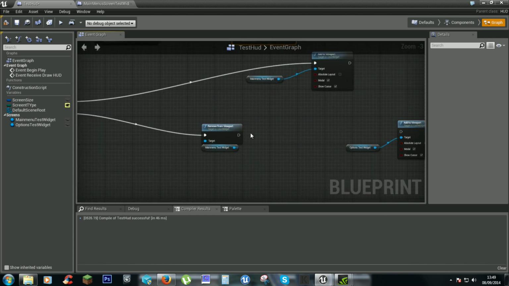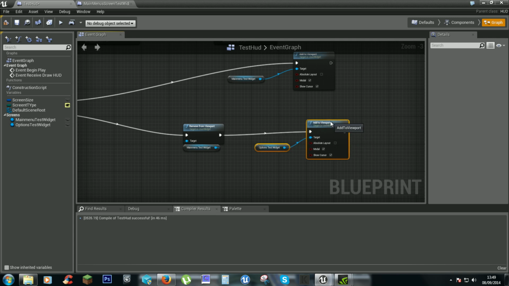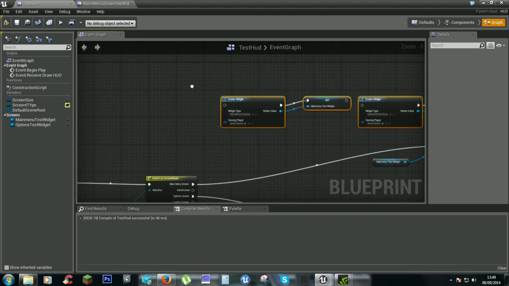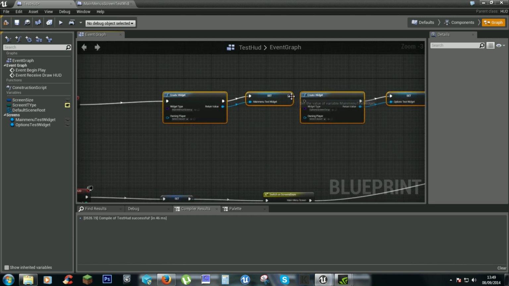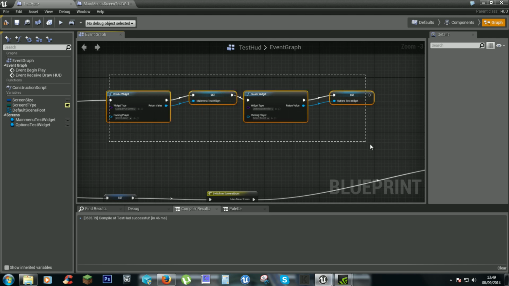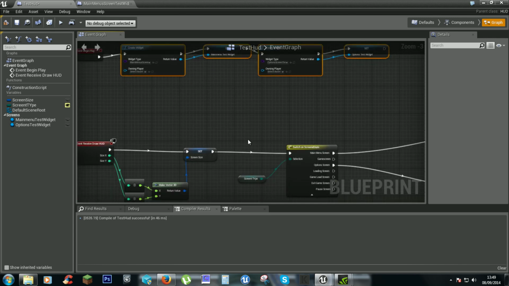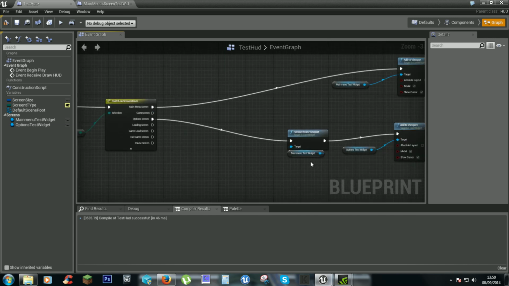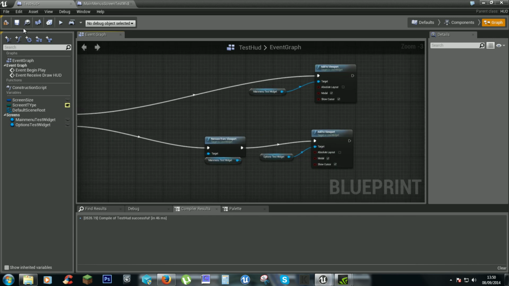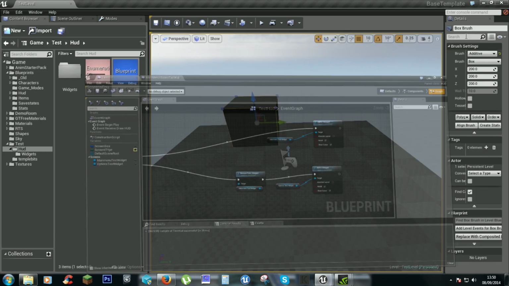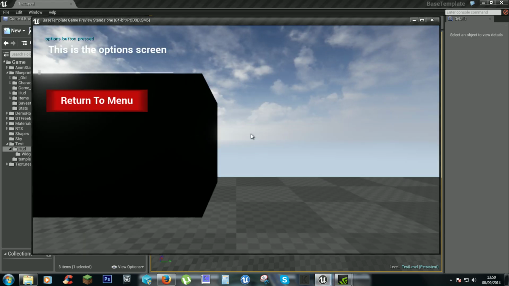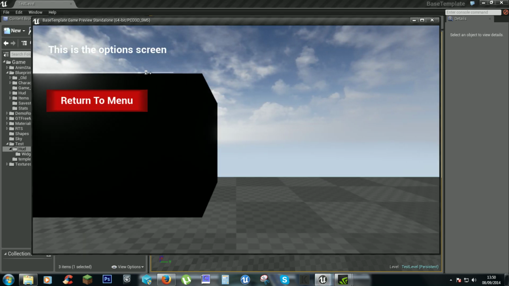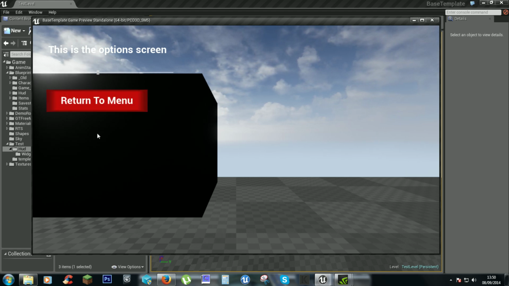Main menu options, and these go to the event begin play, so they're all only called up once, and because they're saved to a variable which we can call any time. So hopefully those problems are sorted. Options, yep. This slides as it should do, and return to menu doesn't do anything yet.